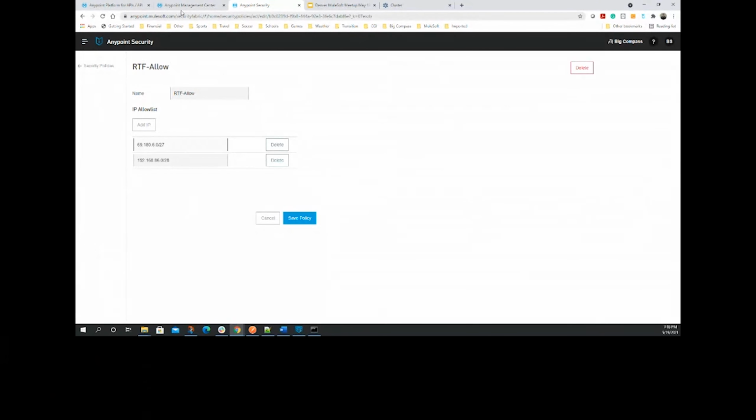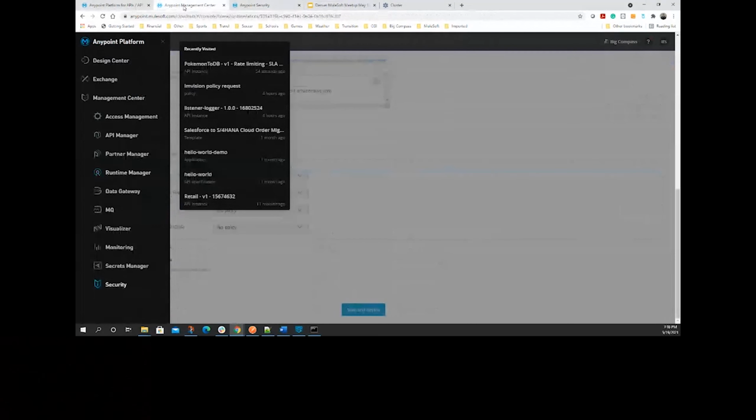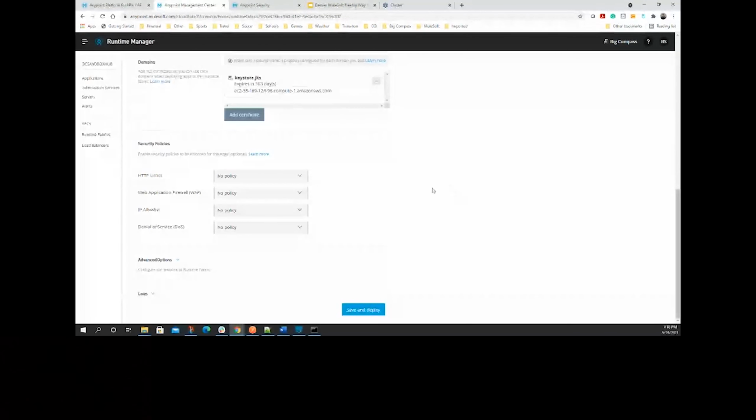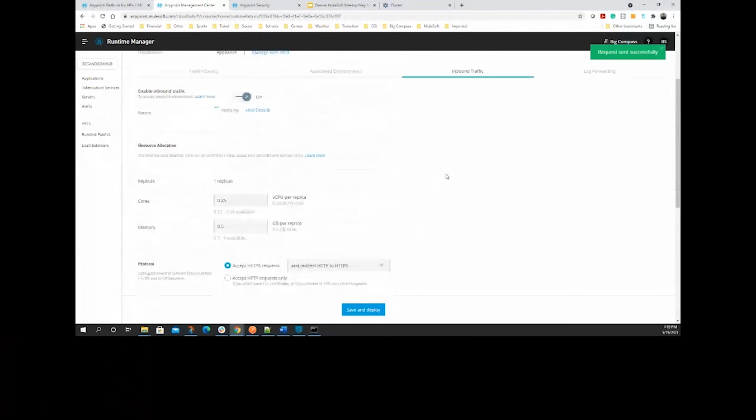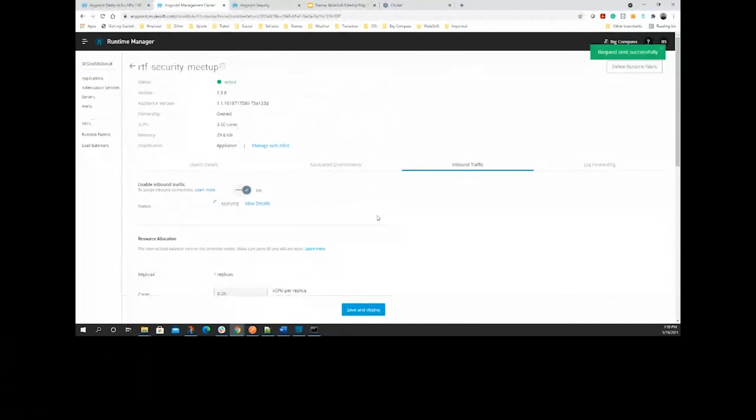Then I go to my Anypoint Management Center and say I want to apply my IP allow list, in this case, RTF allow. So I'm going to save and deploy that. It's going to apply this. Remember, this is being applied to my entire appliance deployment, so my entire Runtime Fabric is going to get this applied. I can see it's been applied.